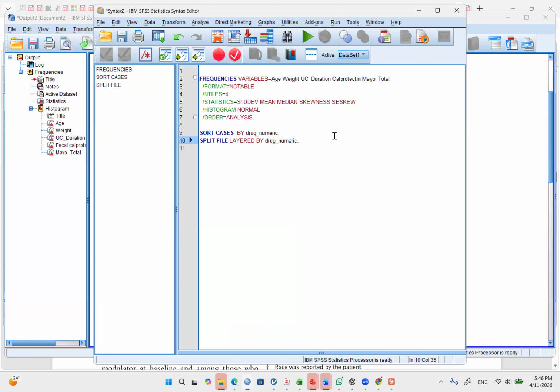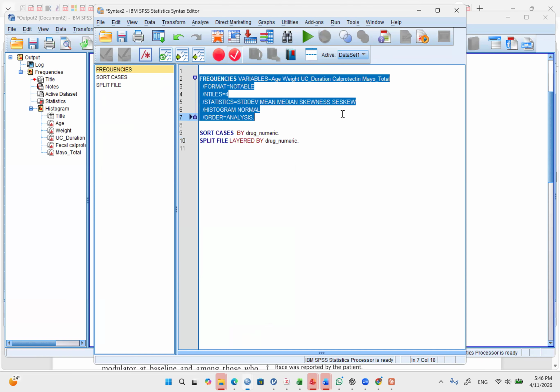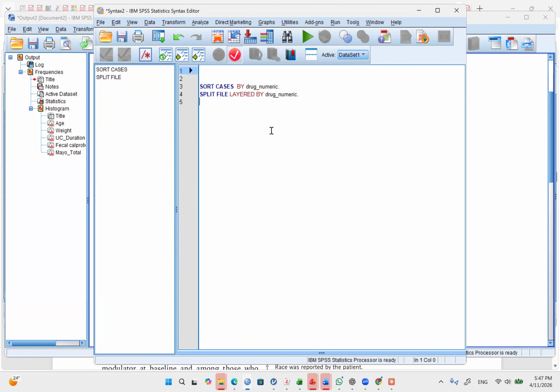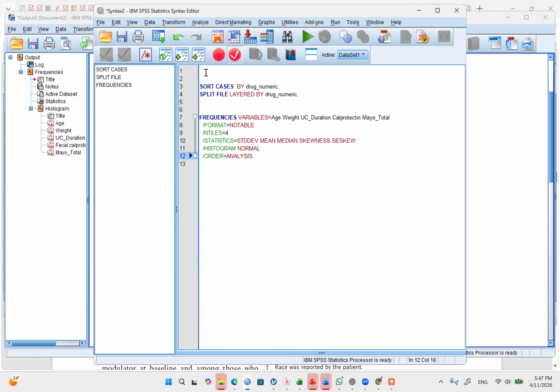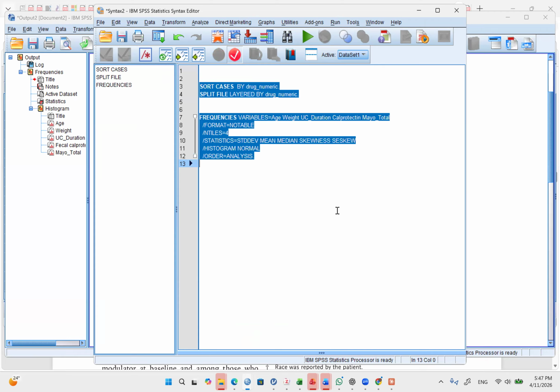Now my syntax needs rearrangement. Okay? This time I'm going to run this whole script. Can you see the beauty of it?